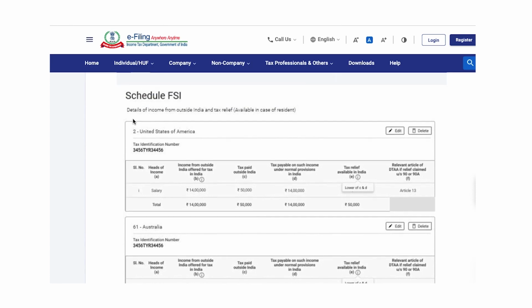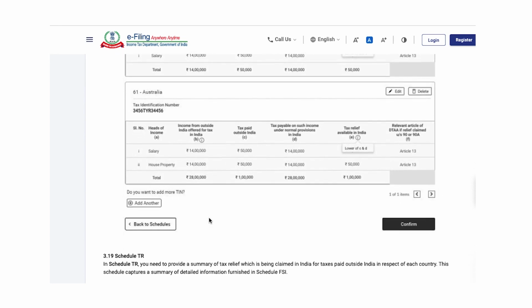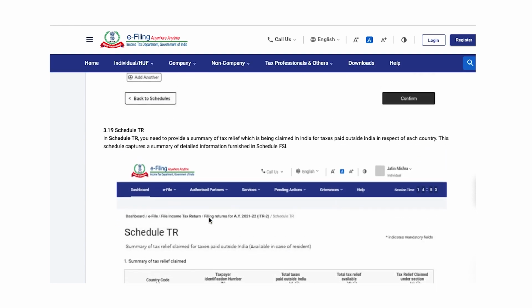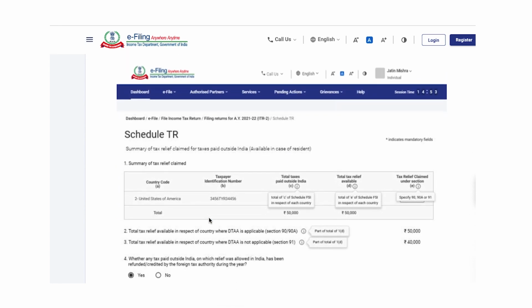Now this section is foreign sourced income. So any income from foreign sources, you have to enter here. America, Australia, they have mentioned. Then this is tax relief. So you get tax rebate under the DTAA agreement, that is double tax avoidance agreement.